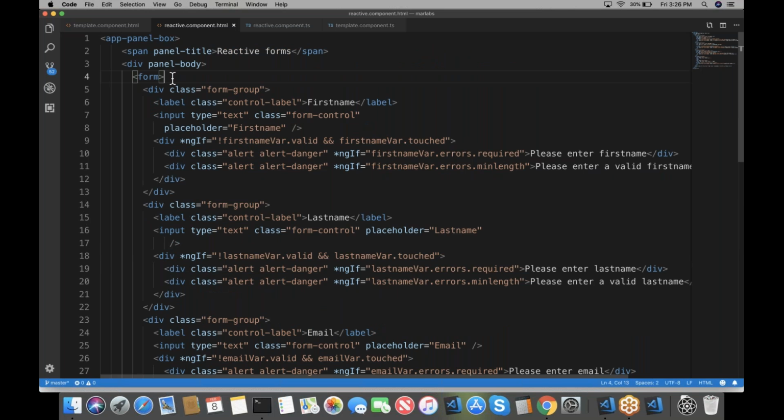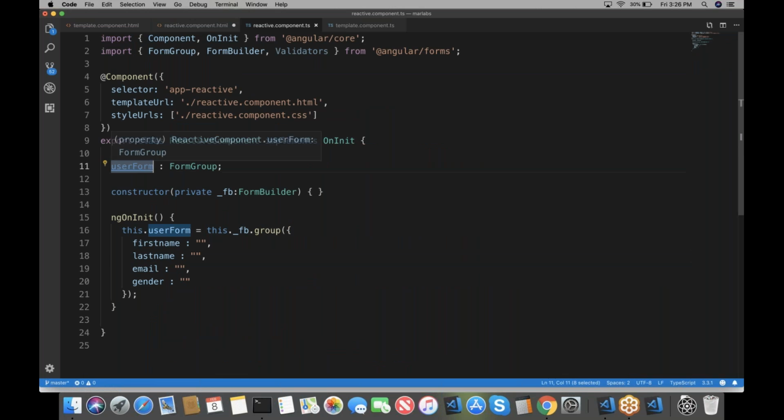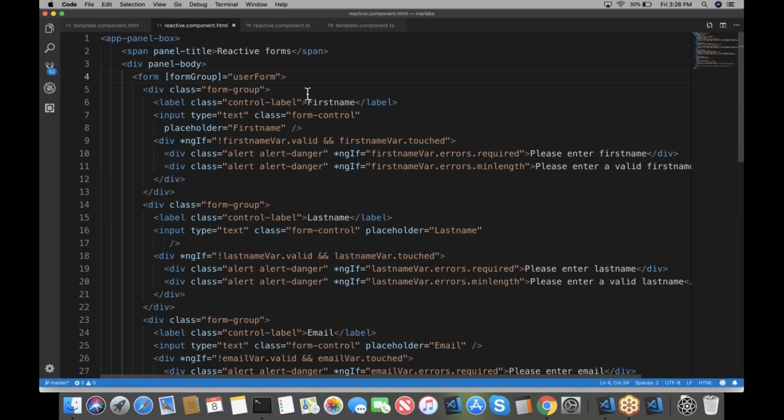So now how exactly can I relate my form that I created with this form is by using a binding. And the way that you do is you just give form group equals, just give this user form right here. You just bind that value as a property to your form by using form group.